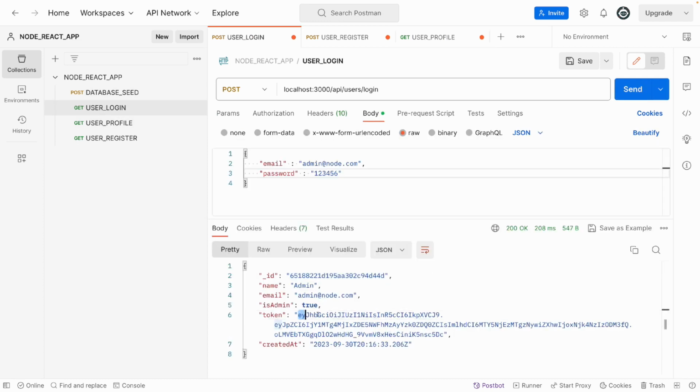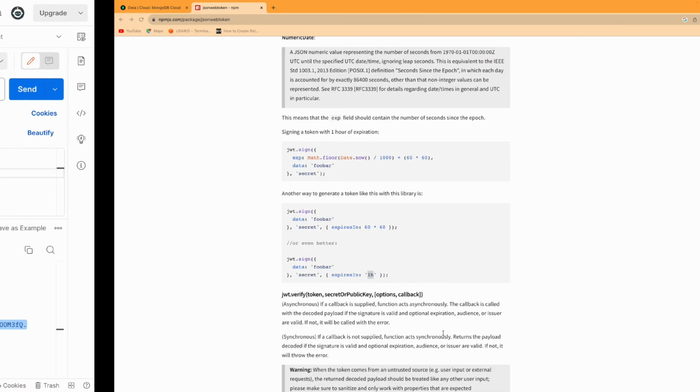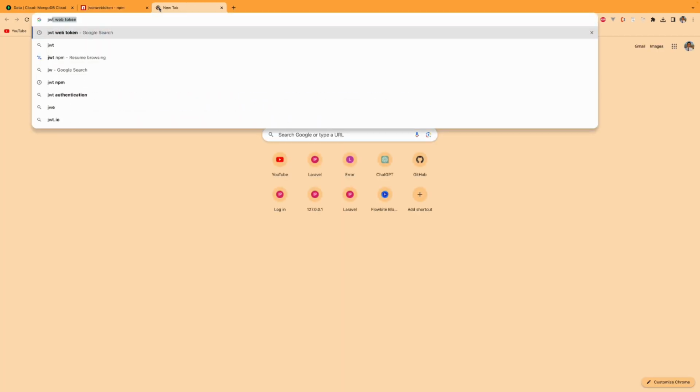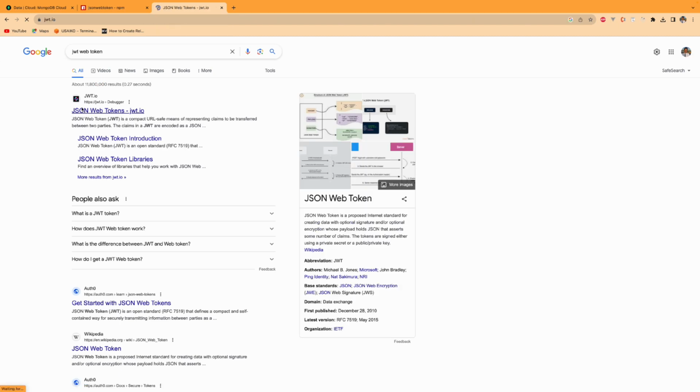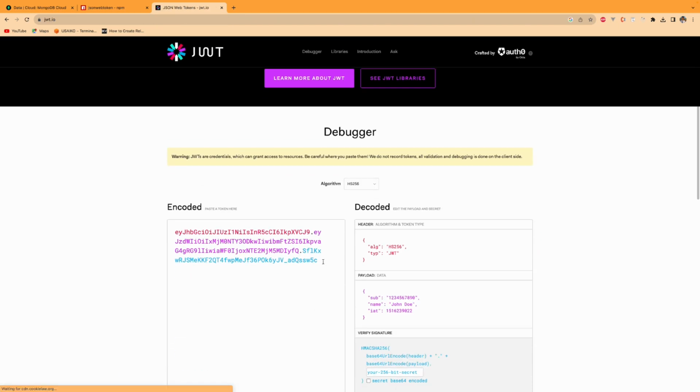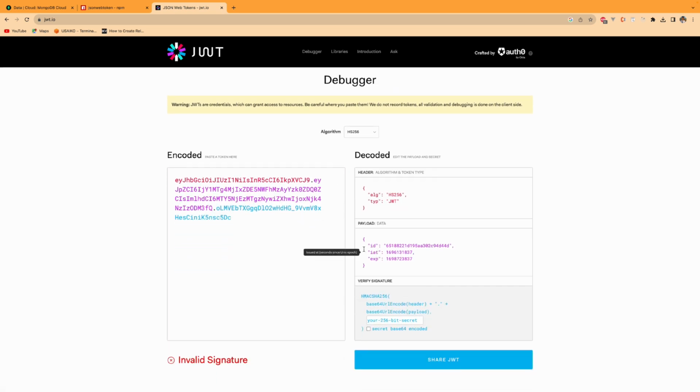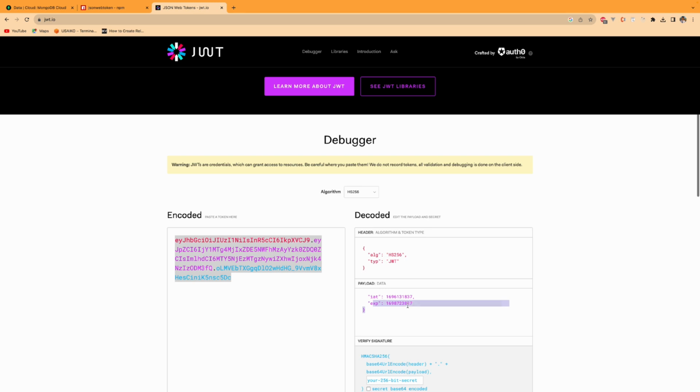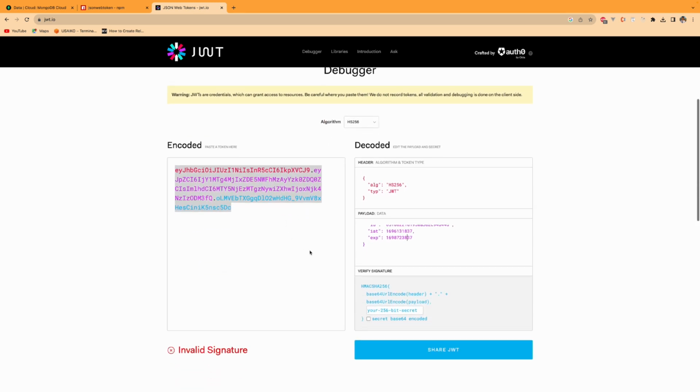So we have the token here. I will copy this token and go to JWT web token, the official website, jwt.io. I will paste my token. As you see, we have got our data here. After I paste it in here, there is an ID, an IAT, and an expire date. Like this, it's very simple.